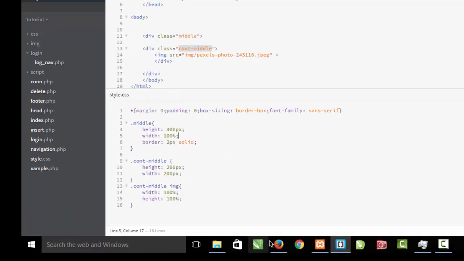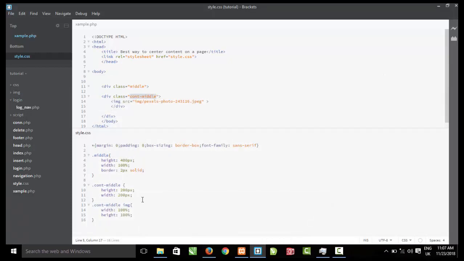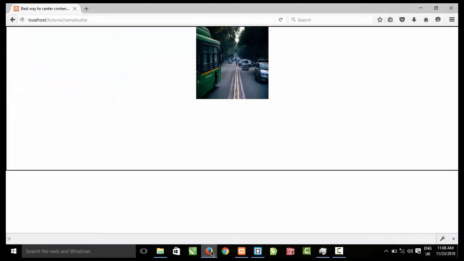Let me save it and let's check it out. Okay, now when we are working with margin auto, we are working with the particular container, which is the cont middle. We want to give it a margin auto, and you know margin auto has to do with width. We have to precisely give it a width. Without giving it a width, it can't give itself a margin of auto. So we see margin auto, we save it.